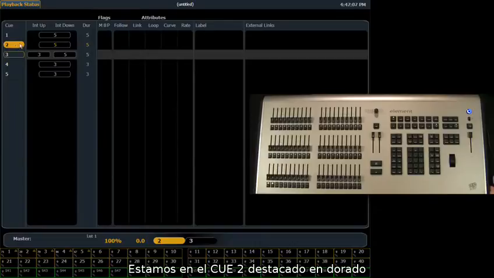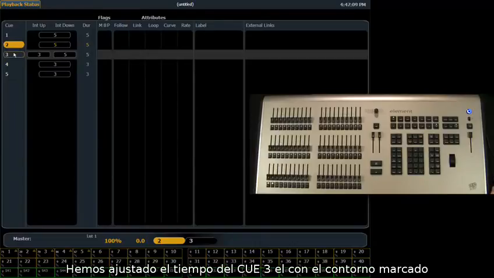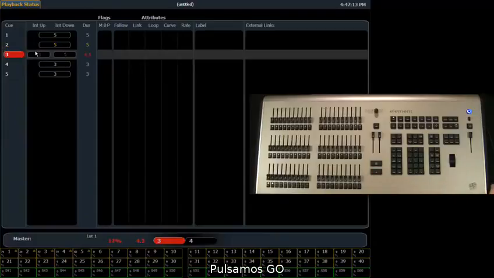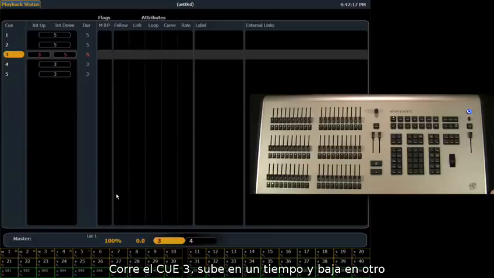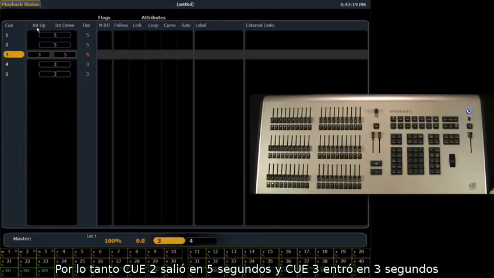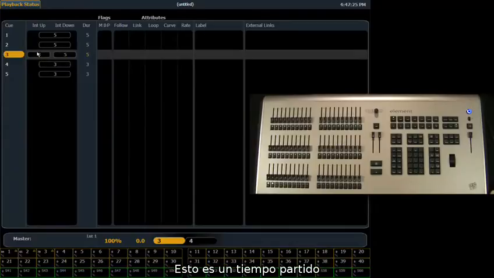We're in Q2, which is the solid gold. We've adjusted the time on Q3, which is the outline. We hit go. Q3 runs, and it comes up in one time and down in the other. So Q2 went out in 5 seconds, and Q3 came up in 3 seconds. And that's referred to as a split fade time. You can do the same thing on Q4 and make a different adjustment.